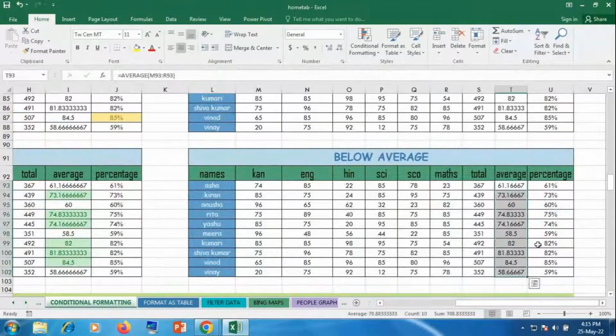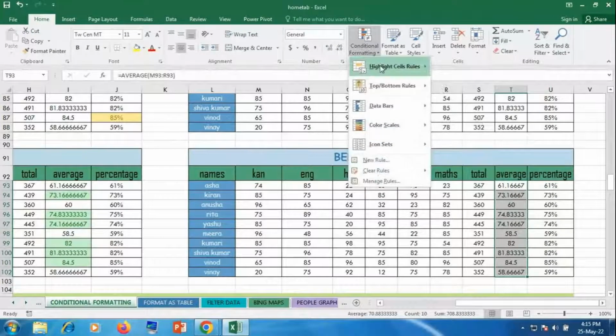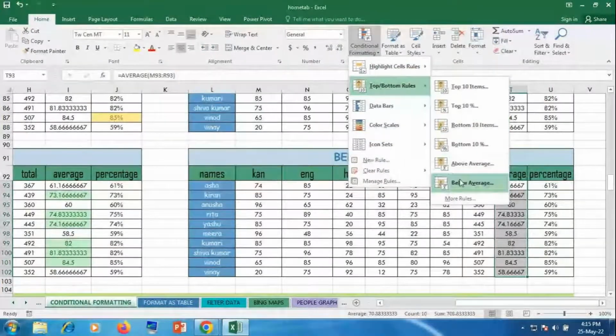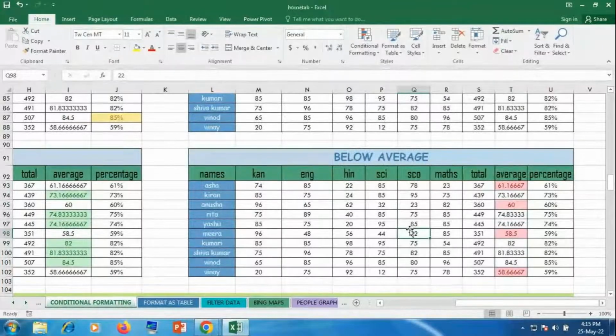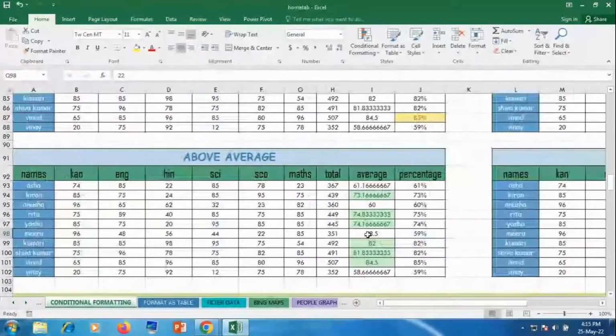Now, should we find out the lowest average, below average? You have to click on below average. Click on OK. See, wherever red is there, those values are below average values. Here above average, in this table below average. Come to the next one, girls, data bars.